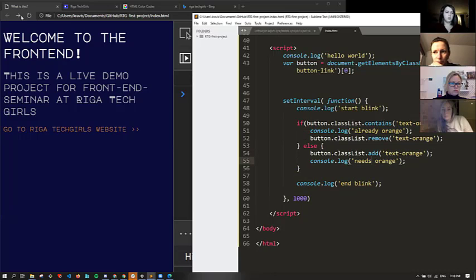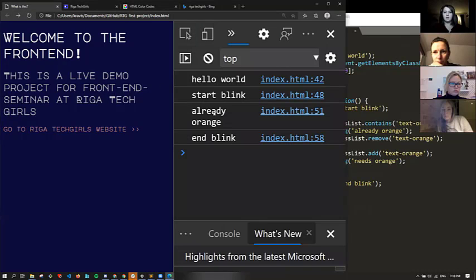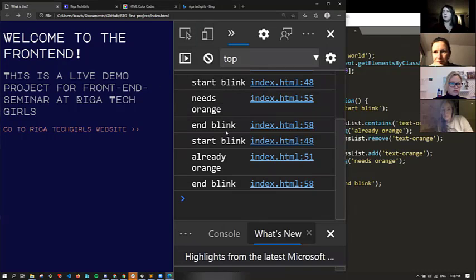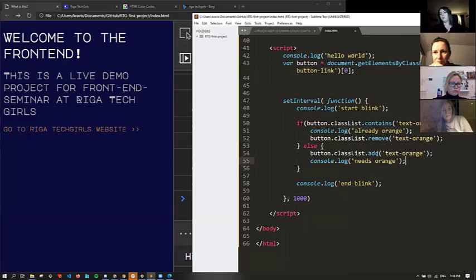Needs orange. And then in console, we could easily debug. Sometimes when you do something, you're not sure why something is not working. And with JavaScript using console, you can easily debug. Debug is the term you use for finding errors. So this is something we could have done previously.